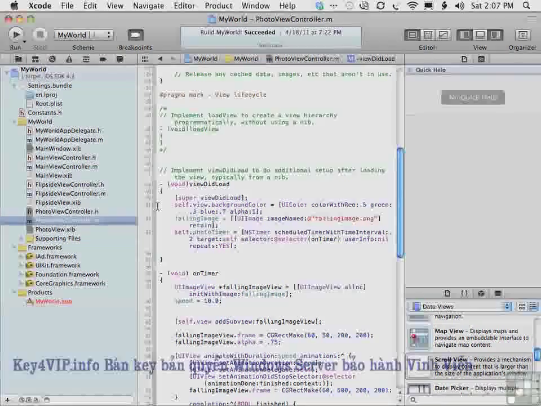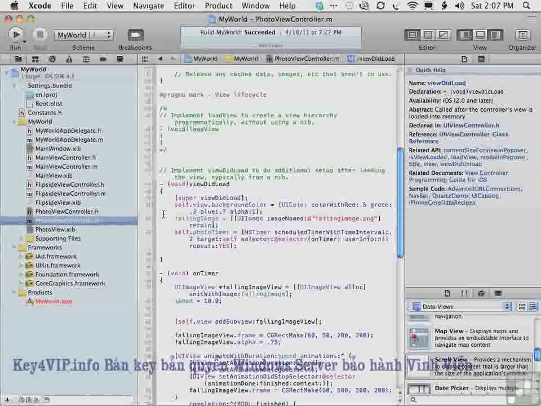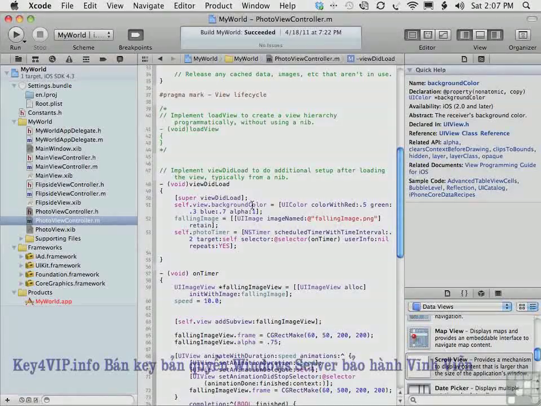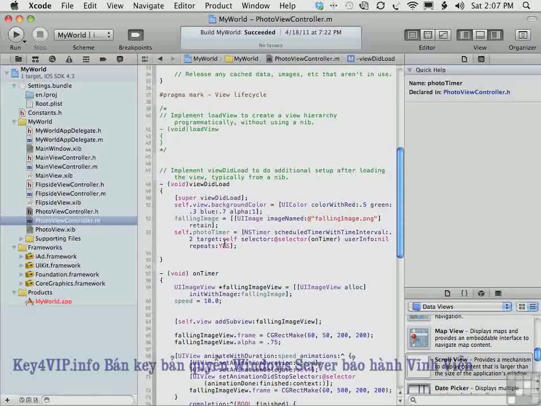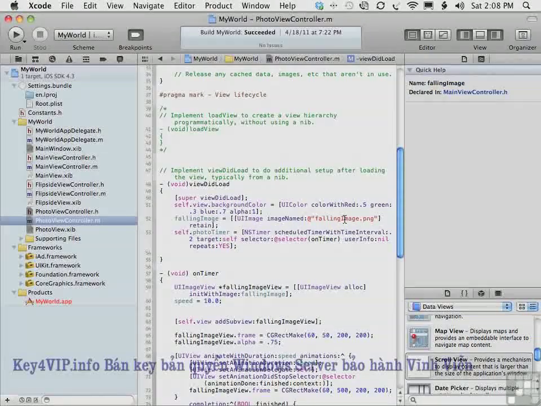As you recall, back at the viewDidLoad method in our photo view controller.m file, we added these statements, including the self.view.backgroundColor, which set the background color of the second view. We also set the photo timer to be 0.2 of a second, and we set the falling image to start off with an image named fallingimage.png. This is the default image that we start with before the user has a chance to pick an image with the image picker.